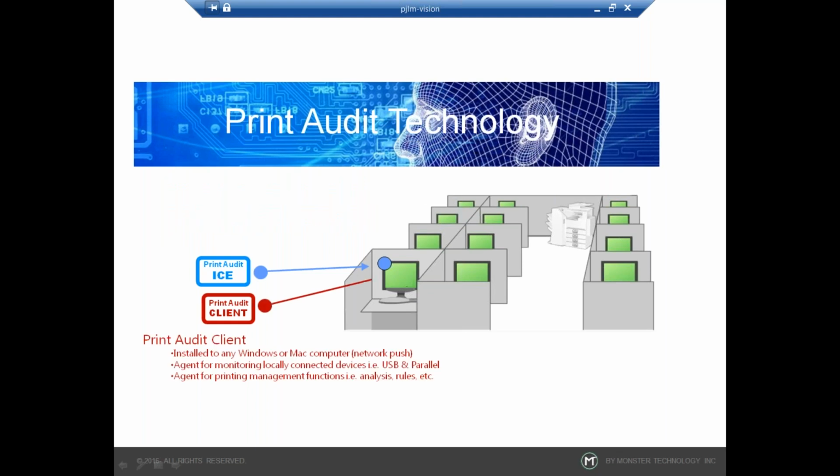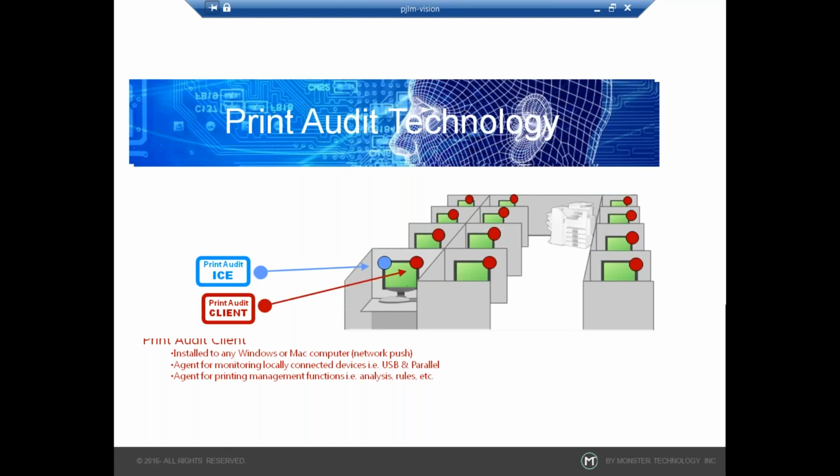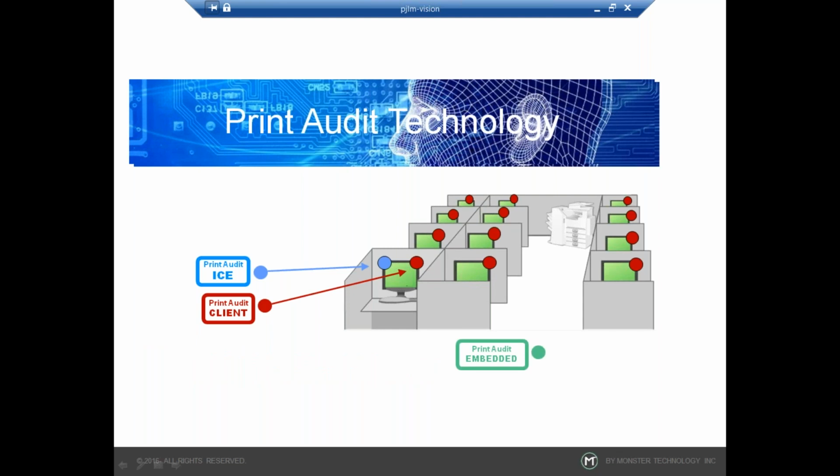On top of that, we have the Print Audit 6 client. This is a 5 megabyte client that can be deployed out by any means your IT sees fit. And from there, we'll be able to start tracking the end users. On top of that, there is also another component, which is what we call the embedded, which allows the end users to log in with their IDs before they actually start using the device, as well as the functionality of a release station for a Follow Me Print solution.